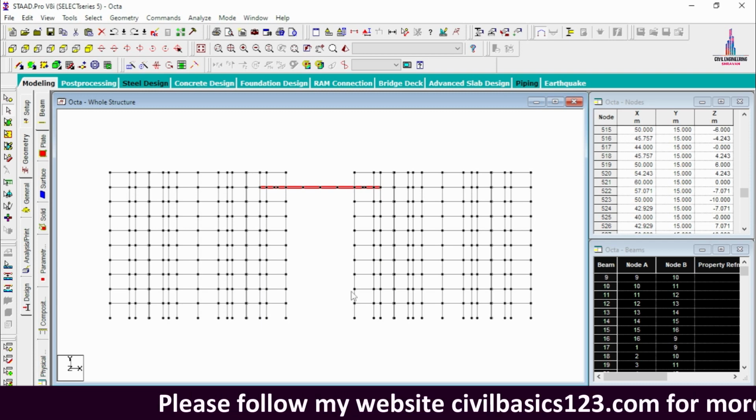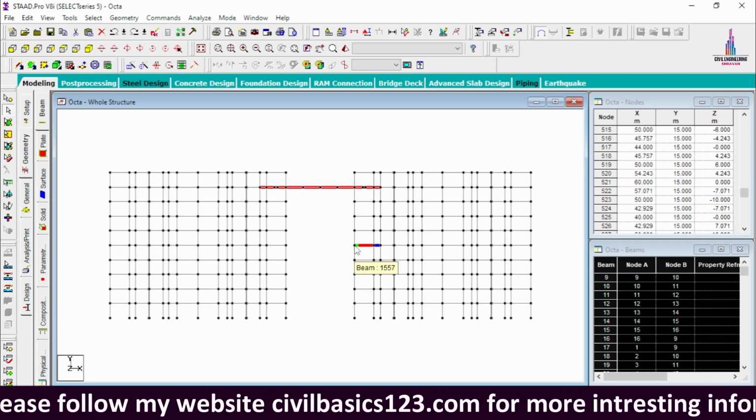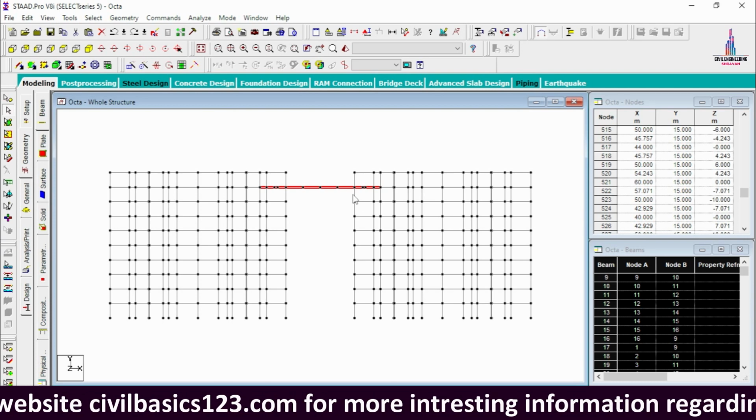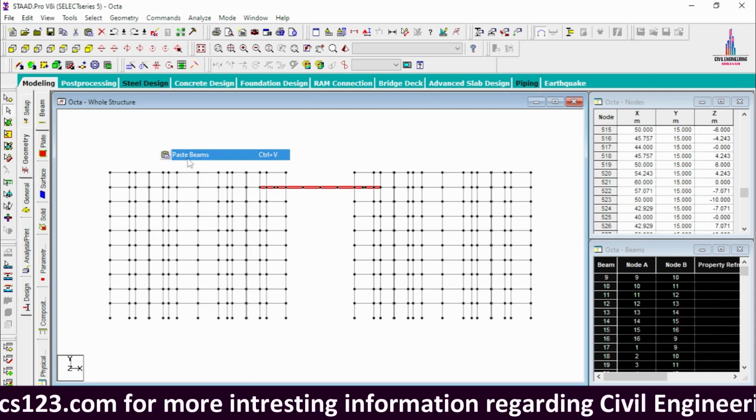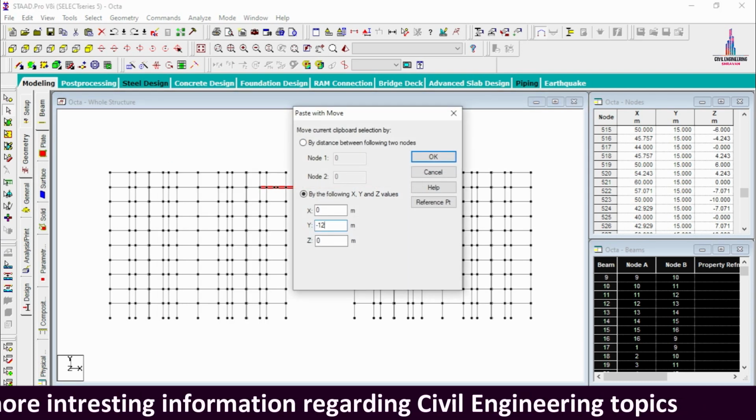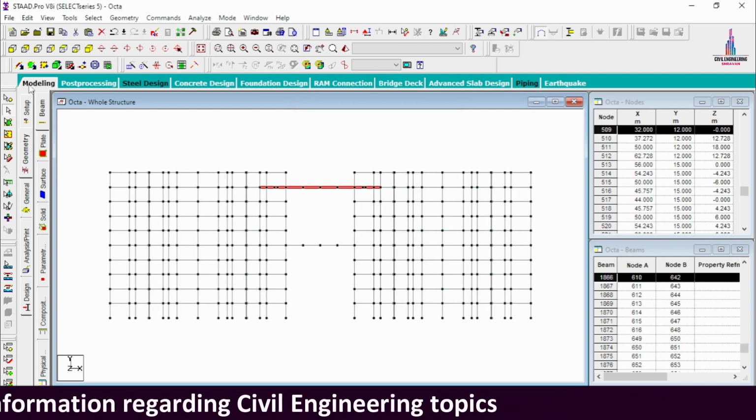So first story, second story, third story, fourth story, fifth story, which is at a distance of 3 plus 3 plus 3 plus 3, which is 12 meter. So click on paste beams, which is at a distance of Y of minus 12 meter. Click on OK option. Now you can see it was created here.